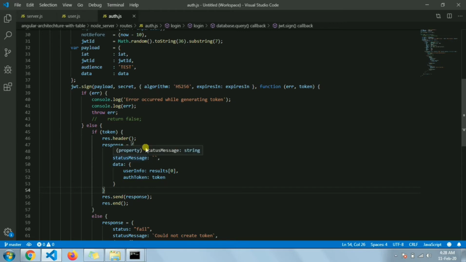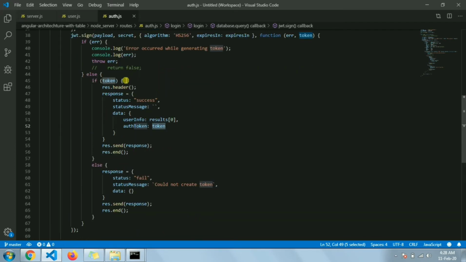We'll send all these details, that authentication has been successful, and with this data we'll send the user info. The user info we will be sending is the username, first name, last name, this kind of thing, the profile picture, and with this we'll also be sending the token, which will in turn be set in the local storage or cookie. So that's all. And if we don't have the token here, we simply say could not create a token. Now that's the authentication part.